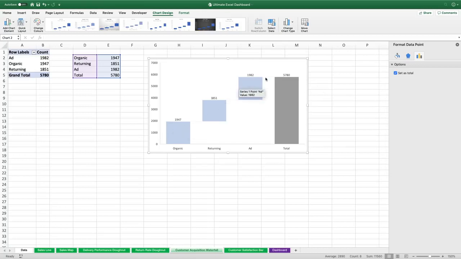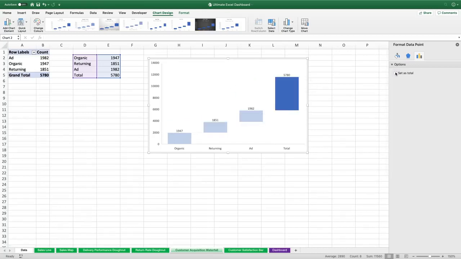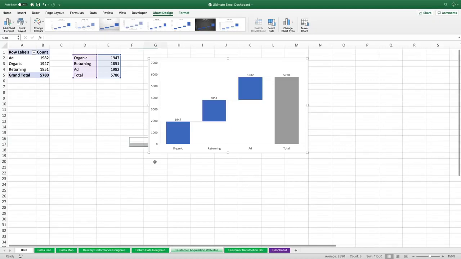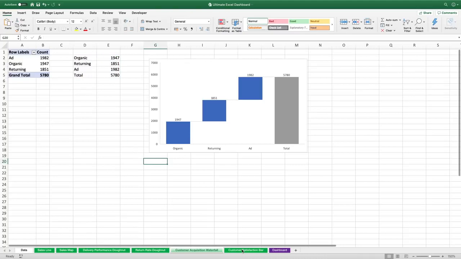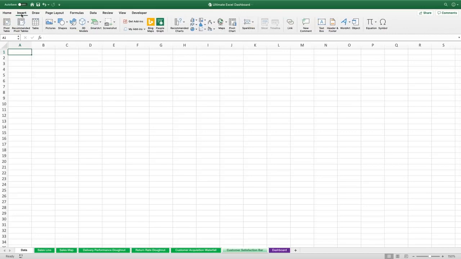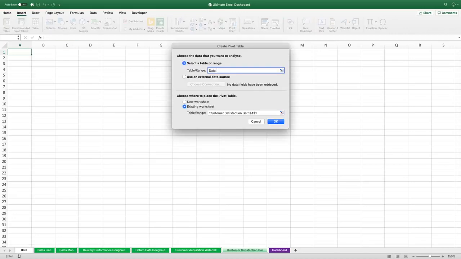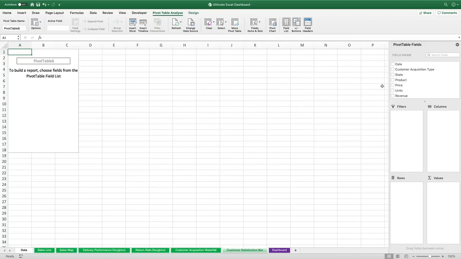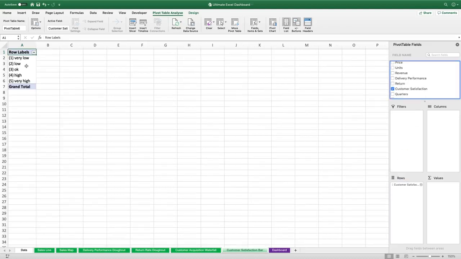That's how our waterfall chart should look like. If you redo it, it's just another bar, and this way it works as a total. Beautiful. We are almost done with the chart preparation, only one chart to go. The last chart will visualize the customer satisfaction split by product. Let's insert another pivot table. And this time we're going to build a two-dimensional pivot table. We start by dragging the customer satisfaction field into the rows box.